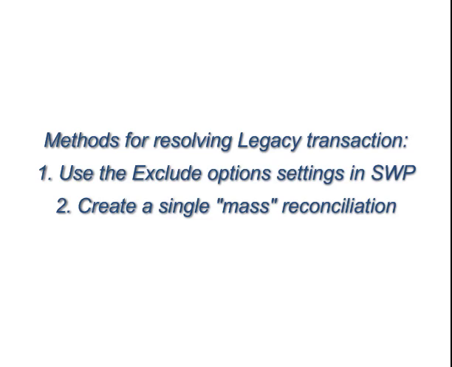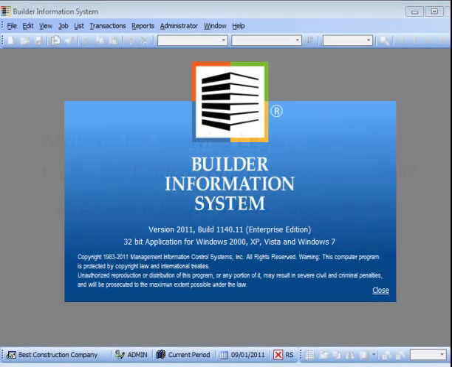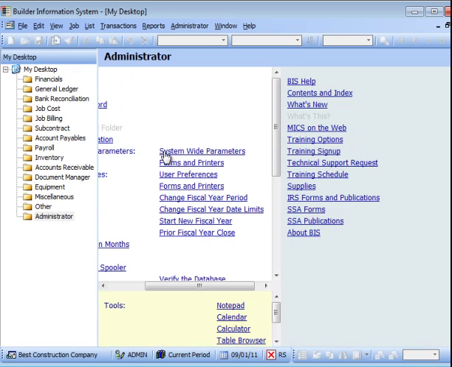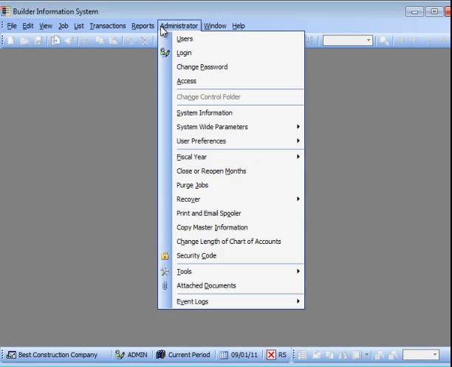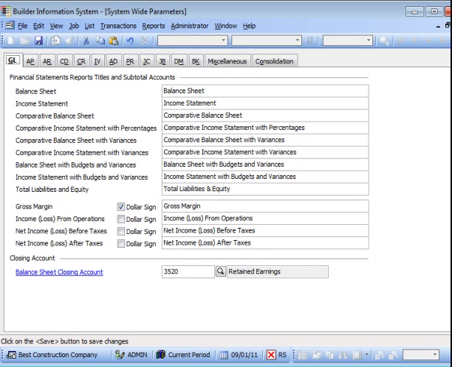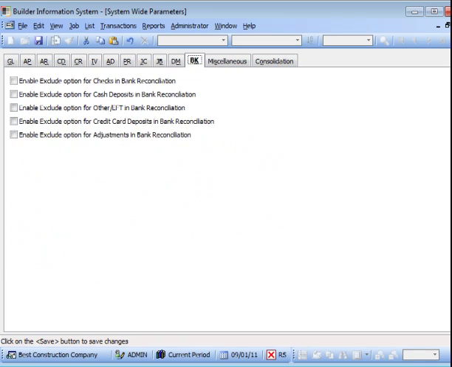for your needs. To enable the exclude options for bank reconciliation, select the System-Wide Parameters link in the white area of the Administrator folder using My Desktop, or go to Administrator and select System-Wide Parameters. At the System-Wide Parameters screen, select the BK tab. Check all the unchecked Enable Exclude Options checkboxes. Save and close System-Wide Parameters.